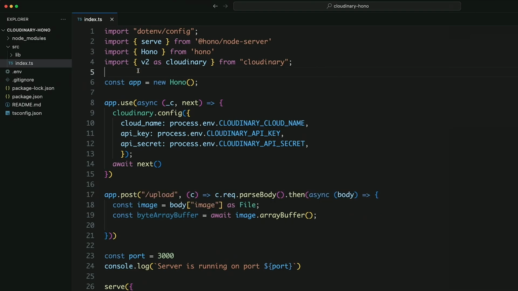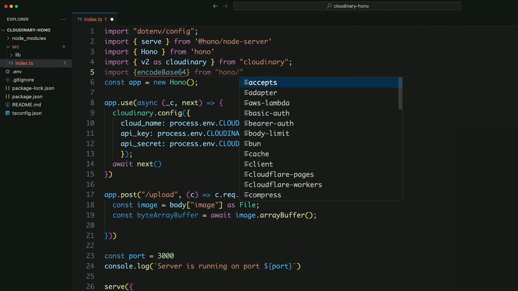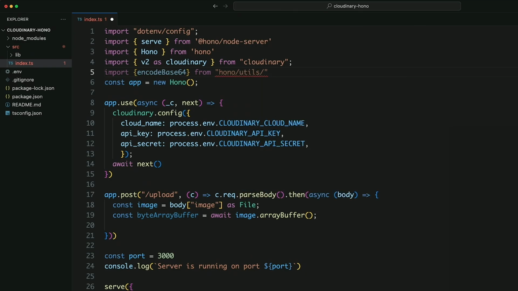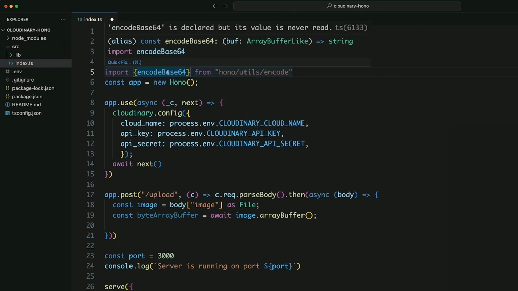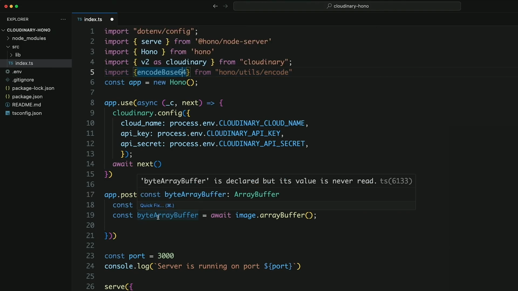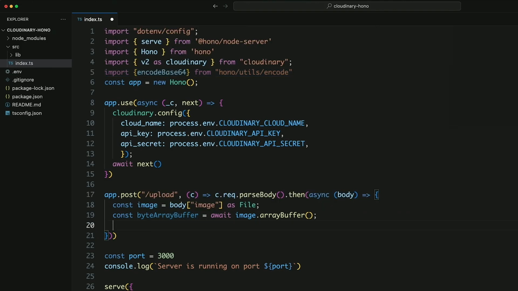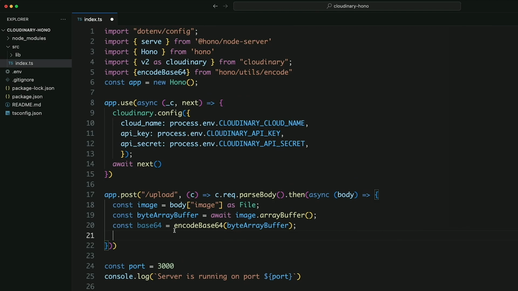And Hono has a built-in function. So we can do import encodeBase64, and that's from hono/utils/encode. And then that gives us the ability to take this array buffer here and turn it into base64. So we can do const base64 equal to encodeBase64, and then pass in this byte array buffer. So now we actually have this base64 string.